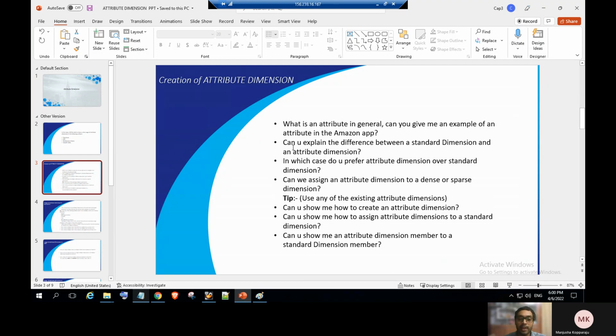Next question. Can you explain the difference between a standard dimension and the attribute dimension? The standard dimensions are created during the application creation, whereas the attribute dimension can be created within a dimension which relates to the sparse dimension, and they are created under that dimension.